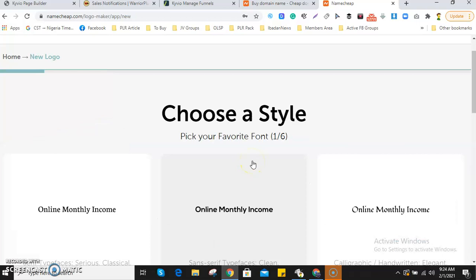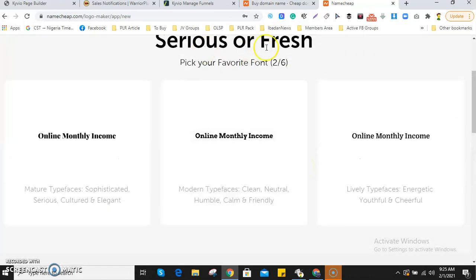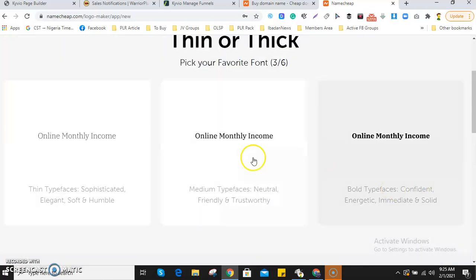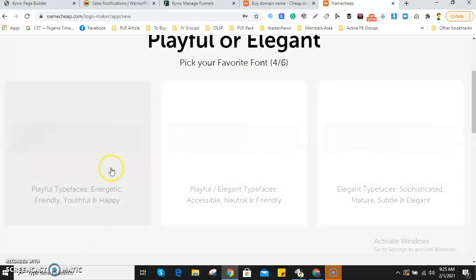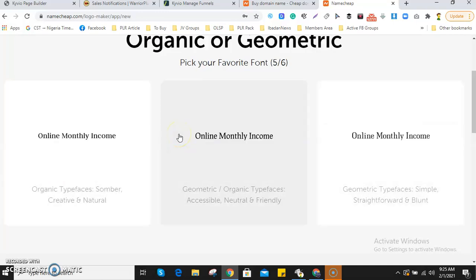It's asking me to choose a style. Let me go with something simple. Then, do I want a serious logo or a fresh font? Let's go with this. It's going to give you different options to choose from. Do I want a thin typeface, sophisticated, or something? You can see the descriptions for each logo. Let me still go with this. And then do I want it playful, energetic, or accessible, or sophisticated, mature? I'll go with friendly here. Then do I want it organic? Let me still pick this.